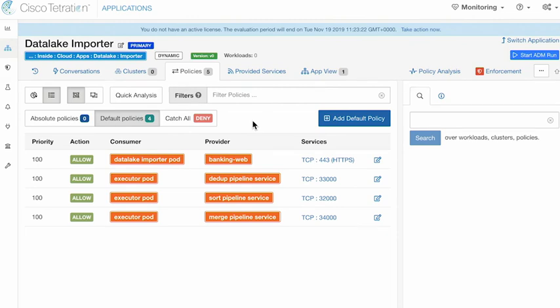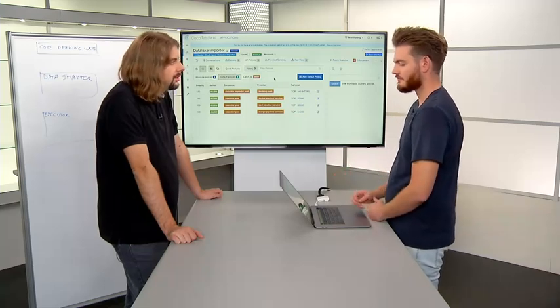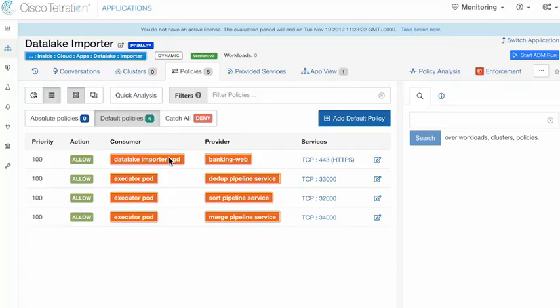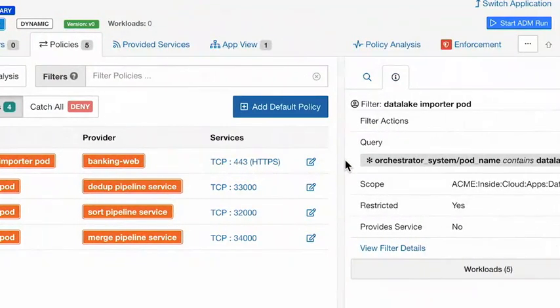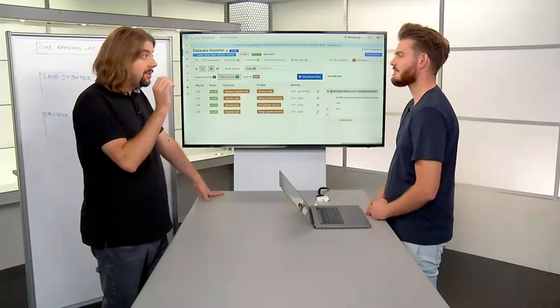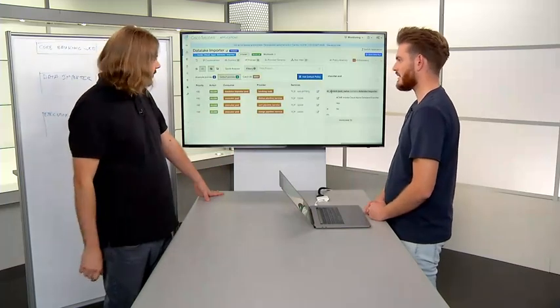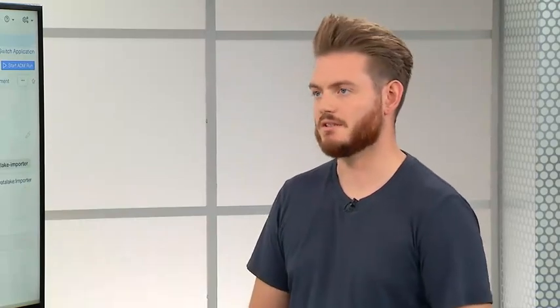Okay. So let's walk through these, and then maybe you could visualize those for me on the board afterwards as well. Sure. So we have the data importer pod. This data importer pod is defined based on a query. This query being a dynamic query using the pod name. This is pulled from the attributes that Kubernetes knows about those workloads. So that's the external orchestrator integration, right? Yes. By having that external orchestrator information, I can select workloads based on their identity in Kubernetes.